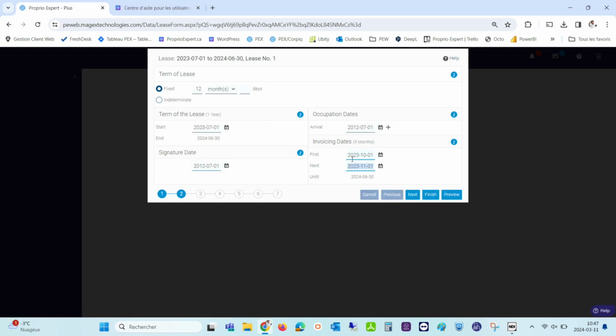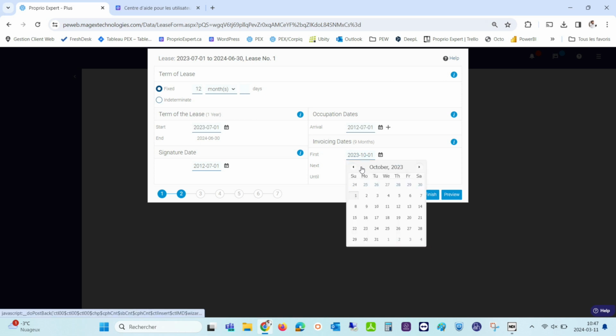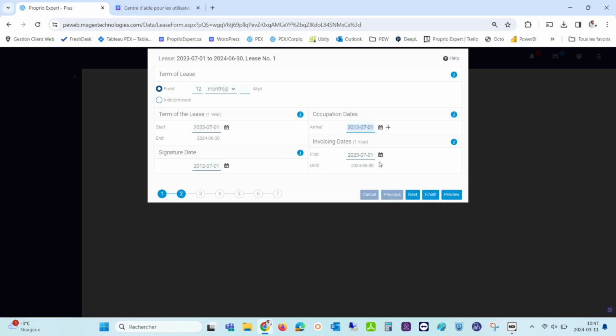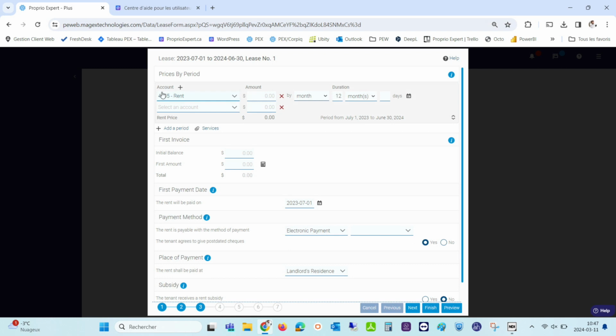Which means that inside the platform Proprio Expert, the collection will start on the 1st of October and not before. And also the next date will be in November, so every month will be charged the same charge. So on my side, I will just leave it at the 1st of July 2023 to show you a perfect example of the collection. 1st July, like this.